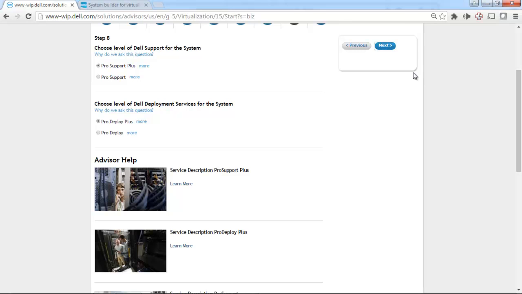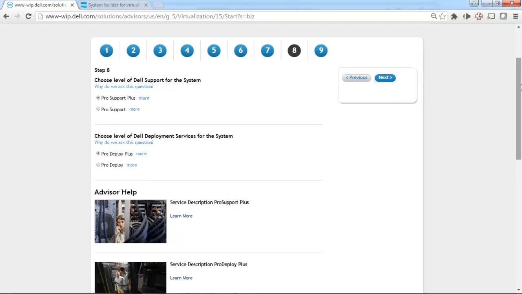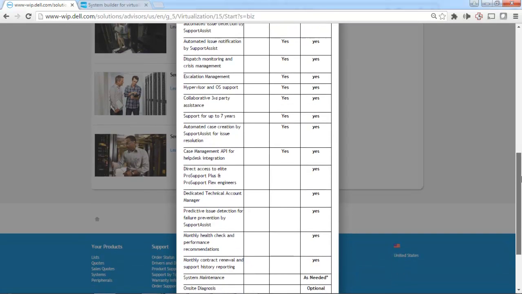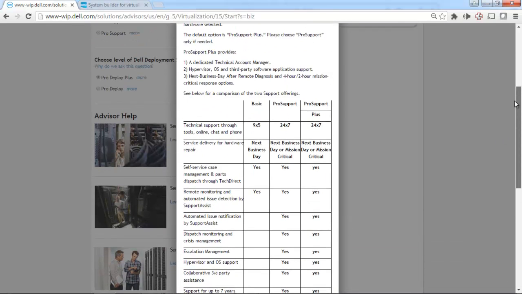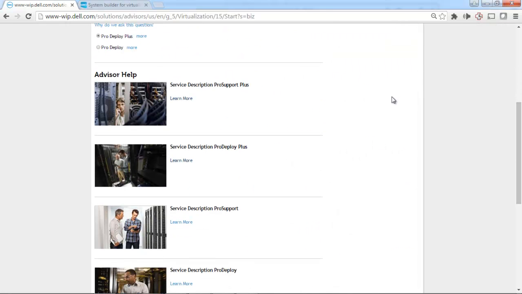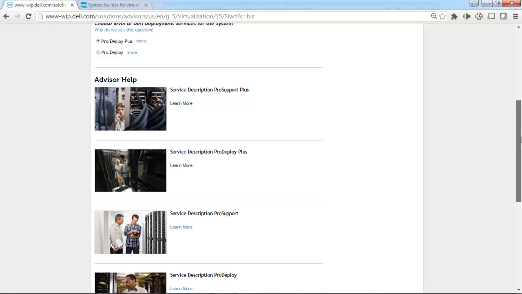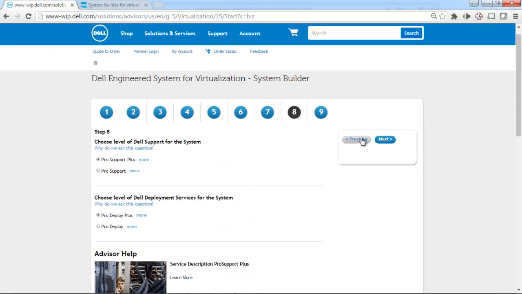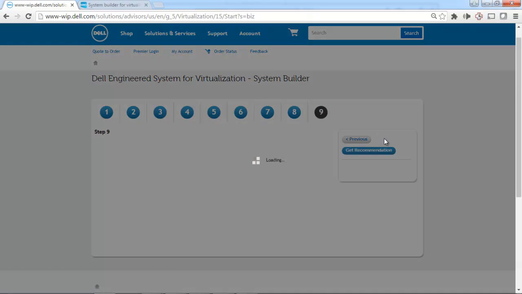The next step is about adding services, right? So like I said, you can leave them as default, where we think it provides the best possible experience, whether it's ProDeploy Plus, ProSupport Plus. And you can quickly look at the differences between ProDeploy Plus, ProSupport Plus across multiple levels. You can also look at the service descriptions of each of those offerings by clicking on Learn More. In this example, let me leave them as default and go to step 9, right?